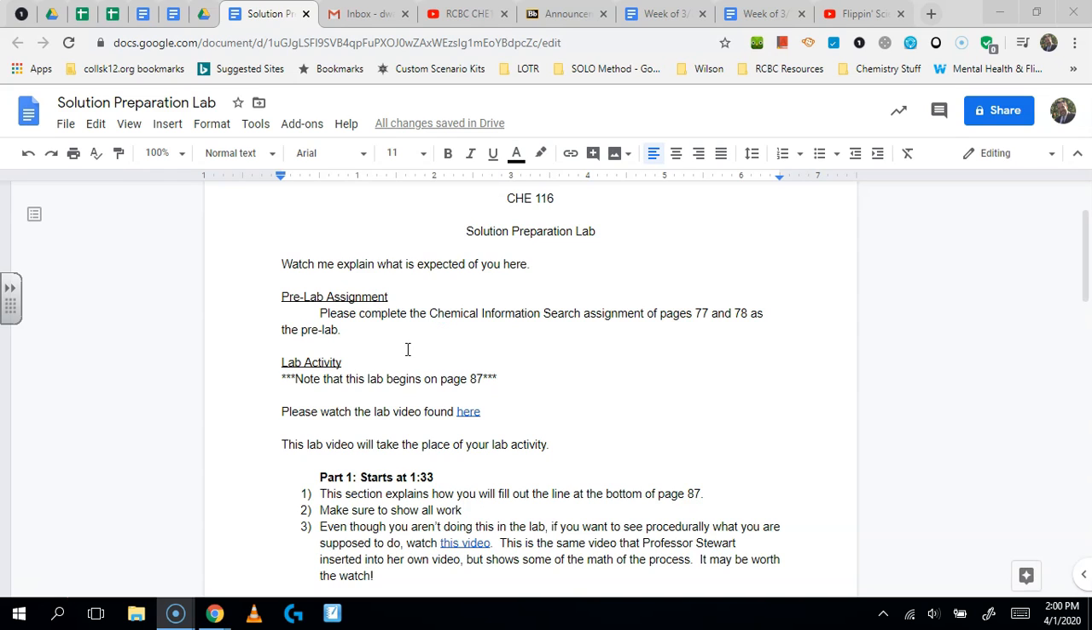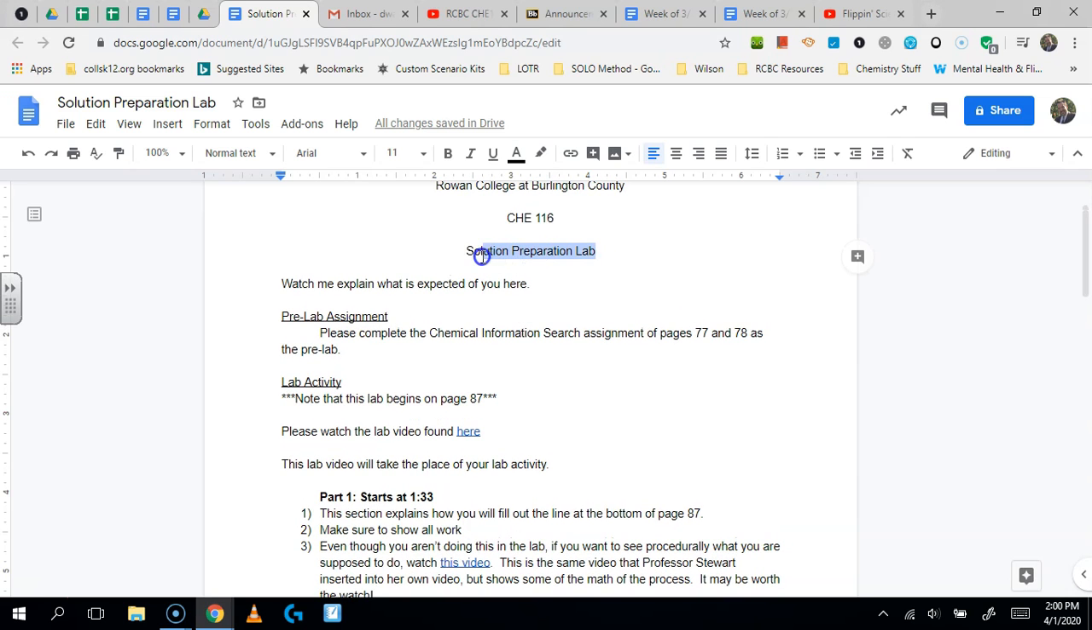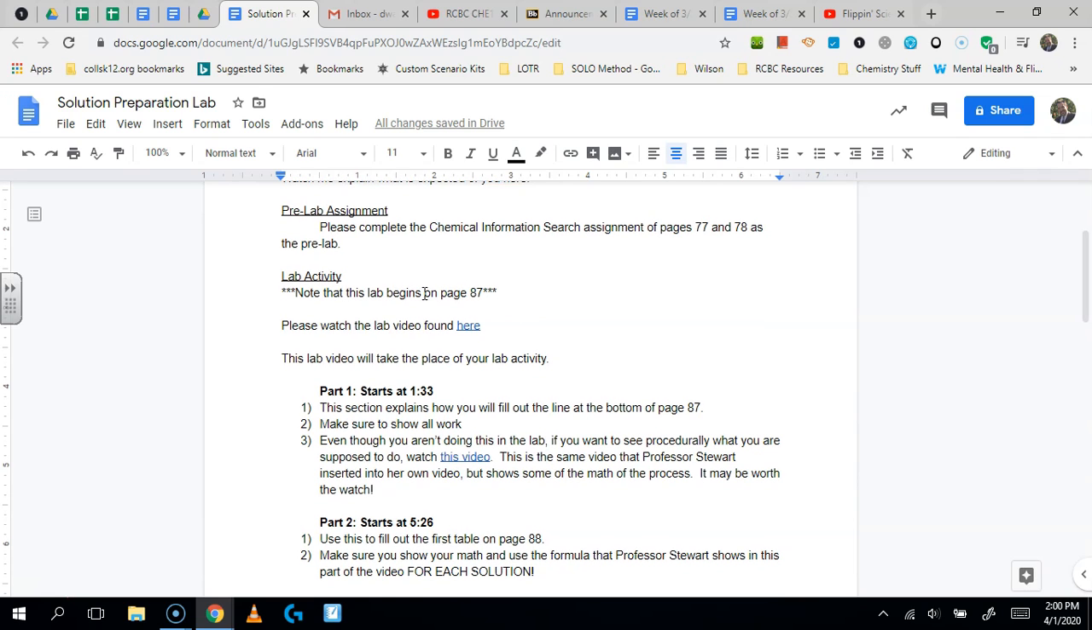So just keep in mind that for this lab, you're going to skip a whole bunch of stuff in the lab book. There's a chemical information search assignment, so that's going to be your pre-lab for this lab, and then there's another couple of things that happen between pages 79 and 86, I think. So make sure you're at the right lab. It should be the solution preparation lab that starts on page 87. I try to make that note here as best you can.